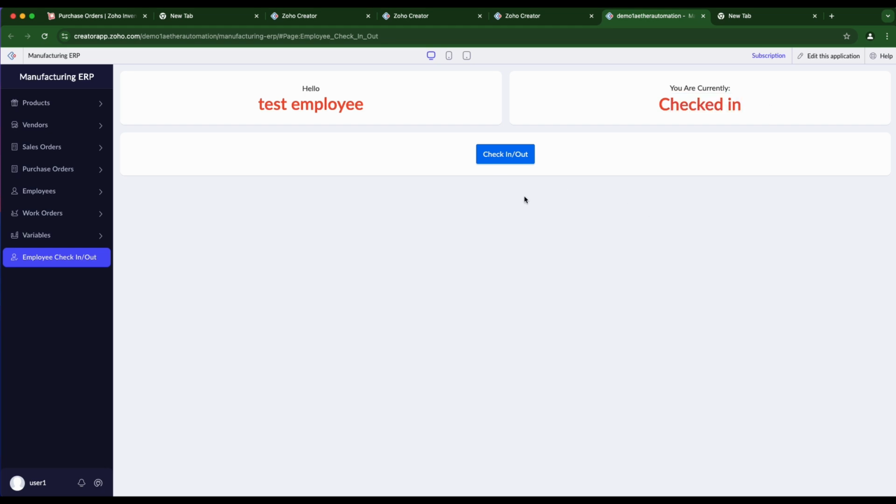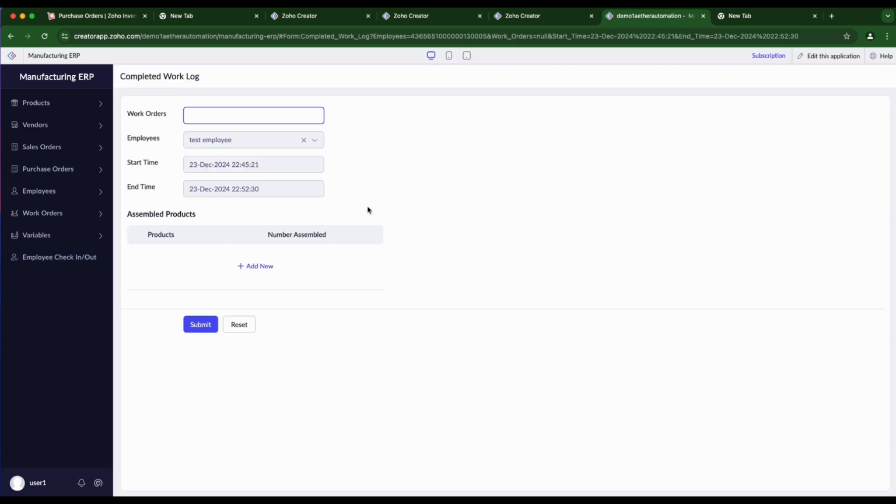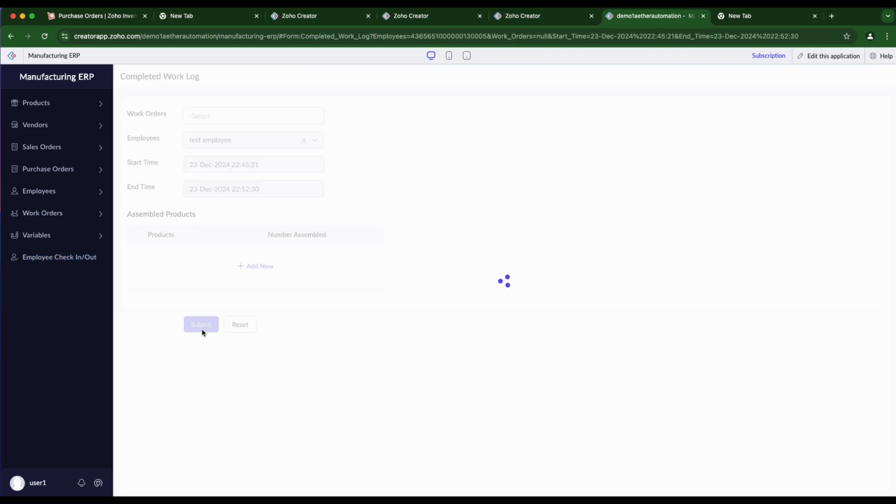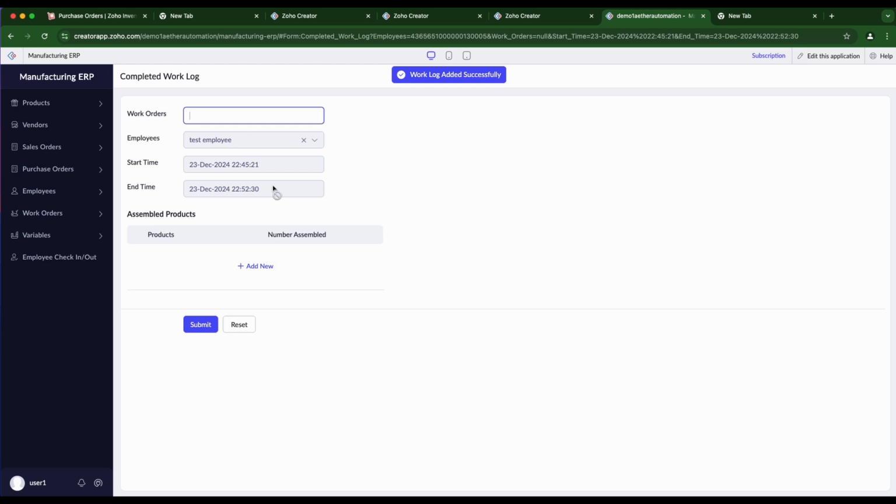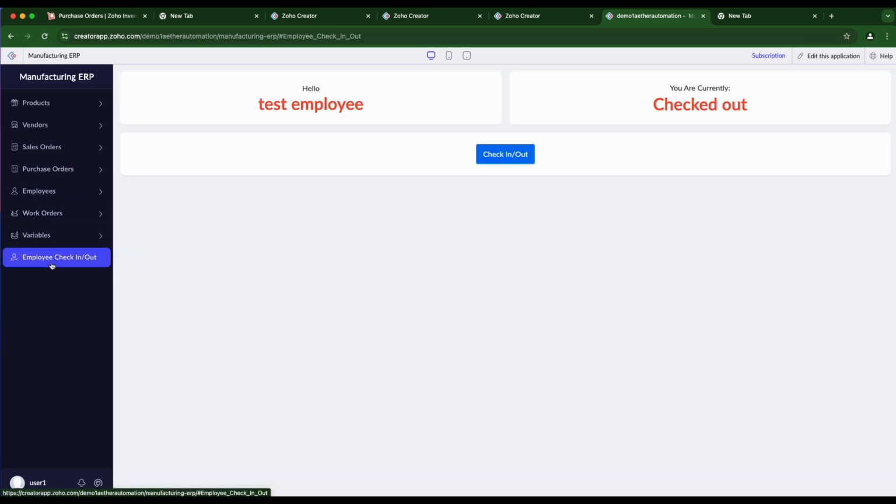That's perfect. So the next thing I'd want to do is click this checkout button. And because I don't have anything on me, I'm going to click submit. And that's great that it sends the work completed log. But if I go back to the checkout page, it says I've checked out, but I do want it to automatically redirect me to this page after I've submitted it.